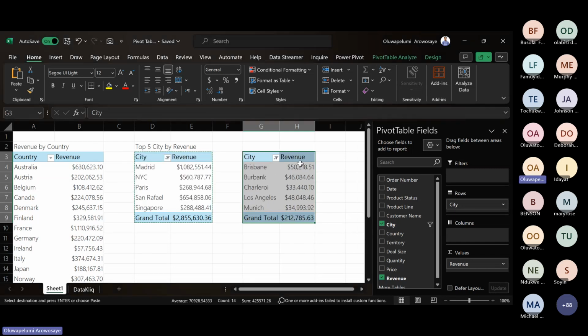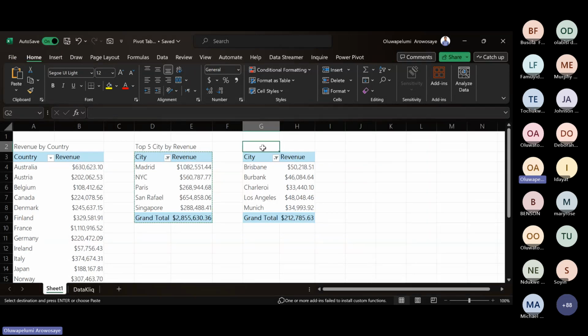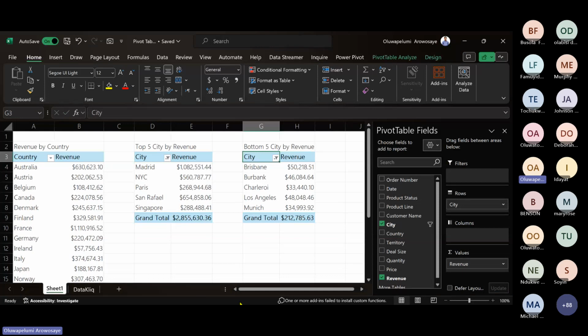You click on OK. So you can see from Brisbane down to Munich are our bottom 5 city. Bottom 5 city by revenue. So if we are on the same page, kindly type yes in the chat.